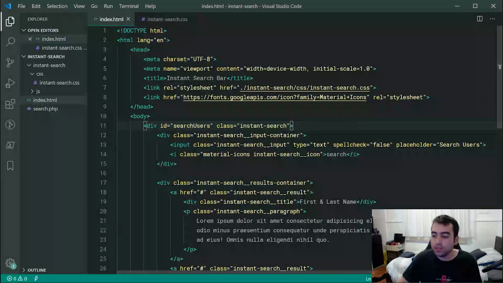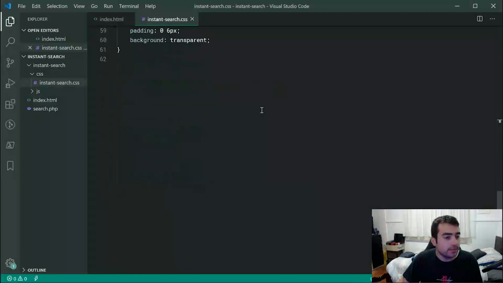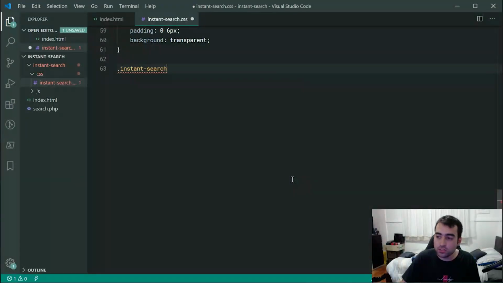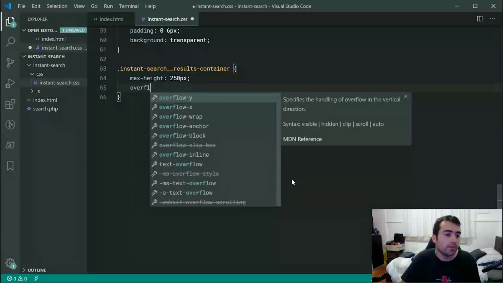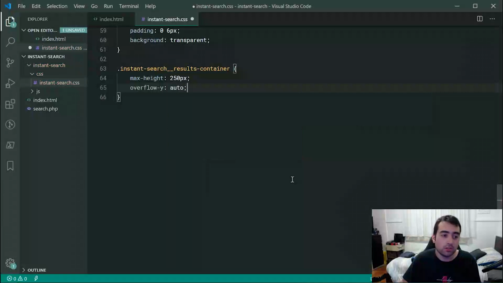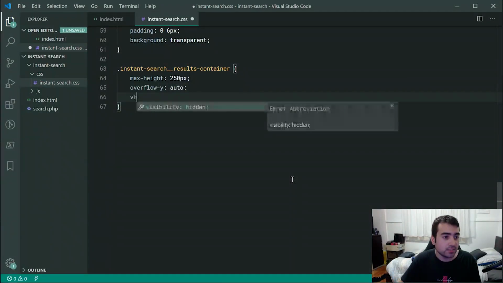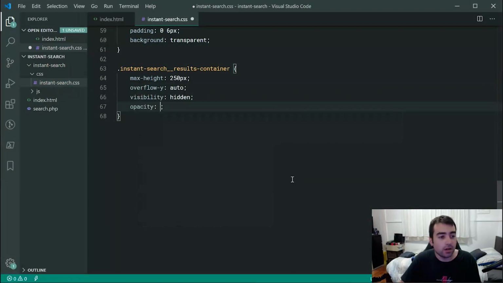So now let's go back inside the CSS and continue with the results. So for the results container, of course, the div holding the results, we can target that class. So we can say instance search __ results dash container, and for this one, we can give it a maximum height of 250px. That way, it doesn't take up too much of the vertical space on the page. We can also say overflow of y set to auto to produce a scroll bar, a visibility of hidden, and an opacity of 0.